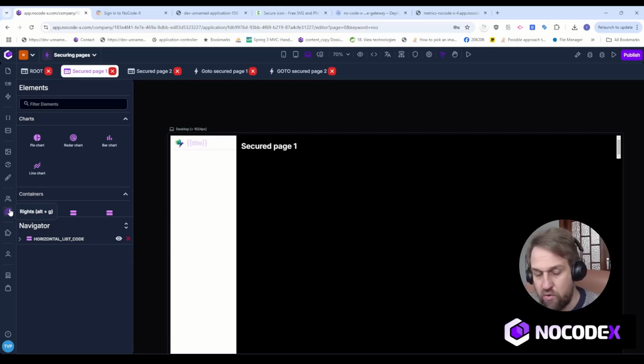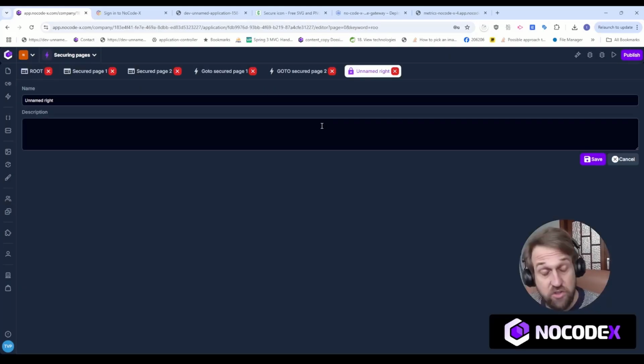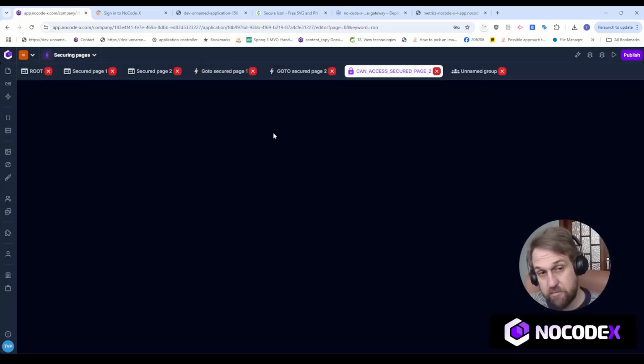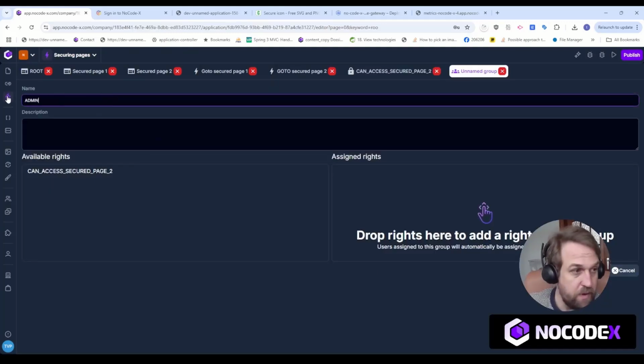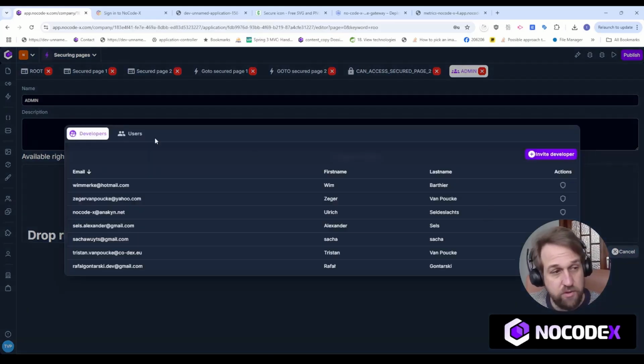Those are rights. But in this case, I will create a right: this user can access secured page number 2. So let me create it. Secured page 2. Let's save. And now I can create a group, which I will call admin. And I will assign the right to this group. So that's actually saying all the users in this group can access secured page number 2. So let's save this.